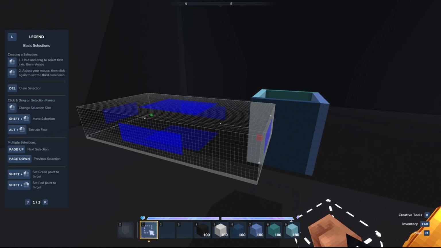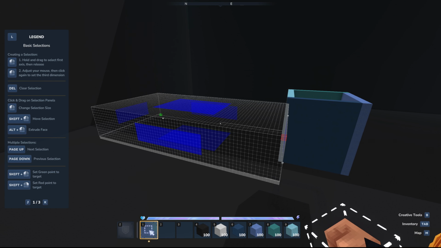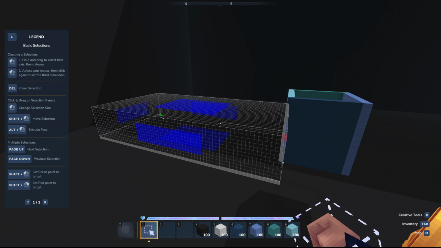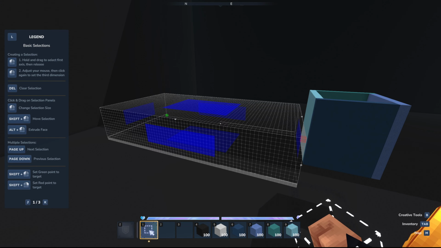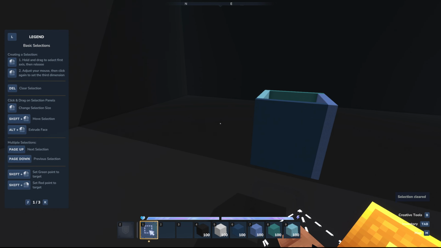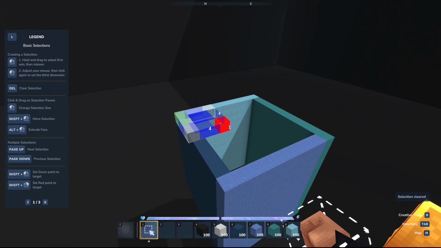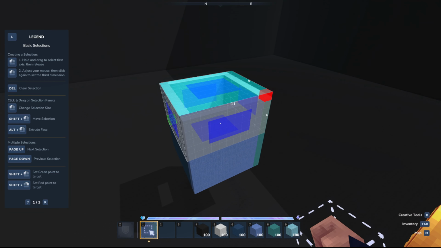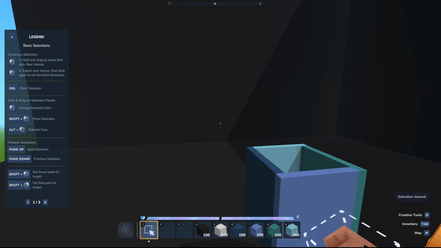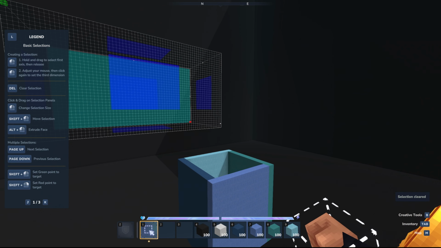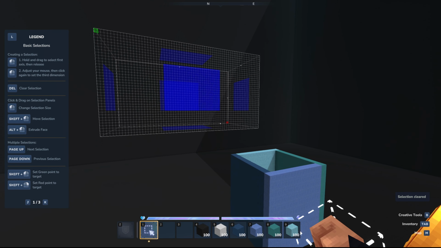And the last quick thing with regards to selections is removing them. If you want to get rid of a selection, all you have to do is press delete and it will just disappear. So make a selection, delete, and then you can go ahead and make your new selection. Great. Let's move on to transformations.